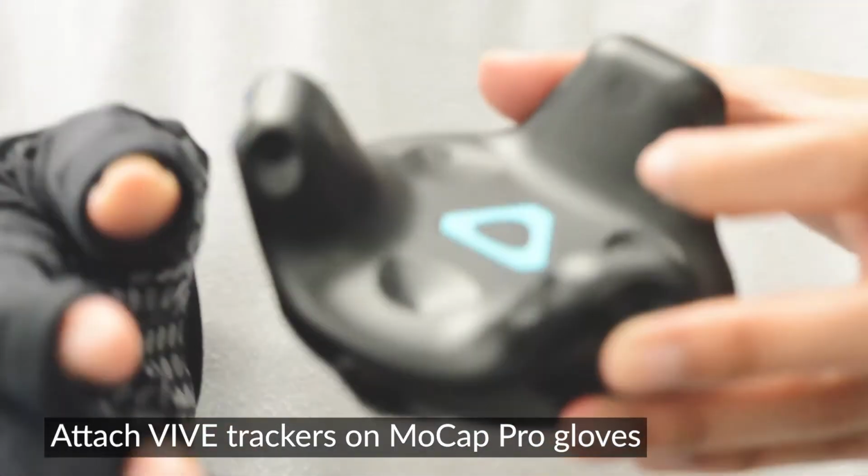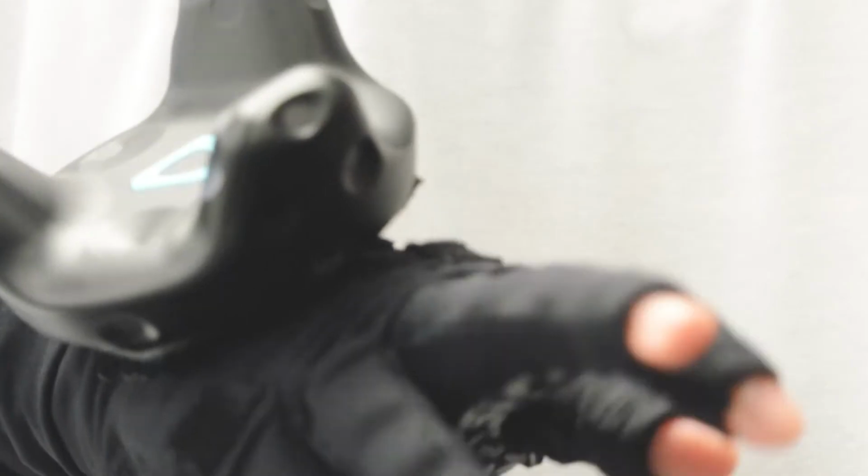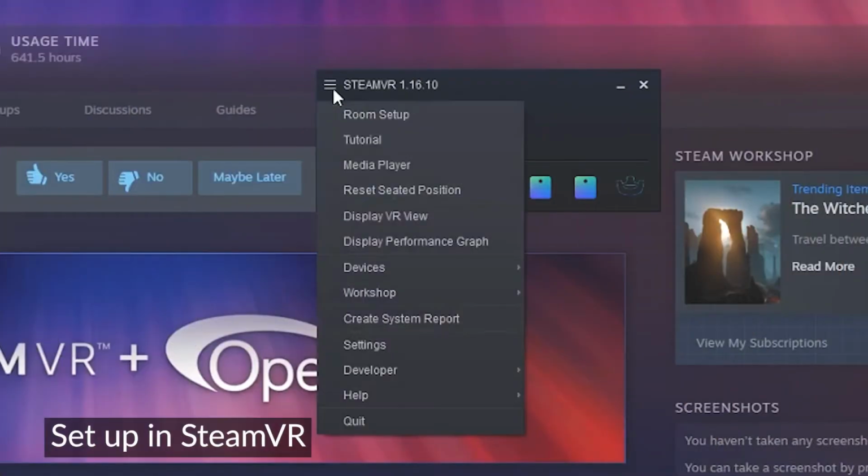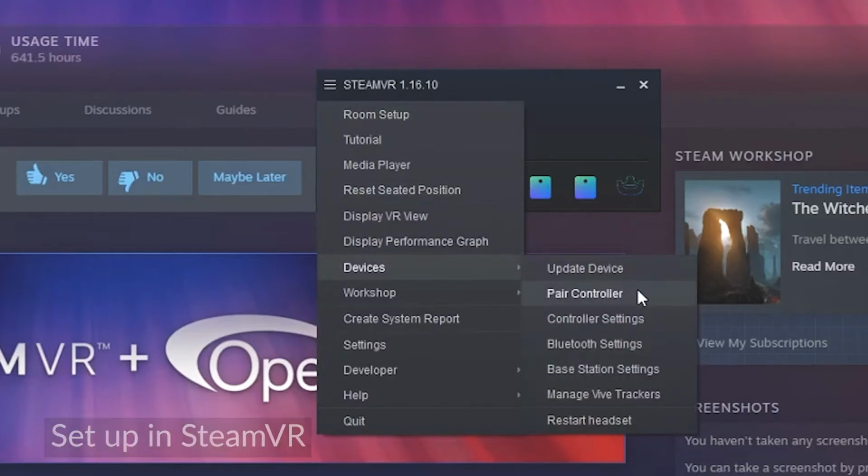Next, attach one VIVE tracker on the back of each glove. We stuck Velcro on our VIVEs to make this easier. You can now set up your room and base stations within SteamVR.